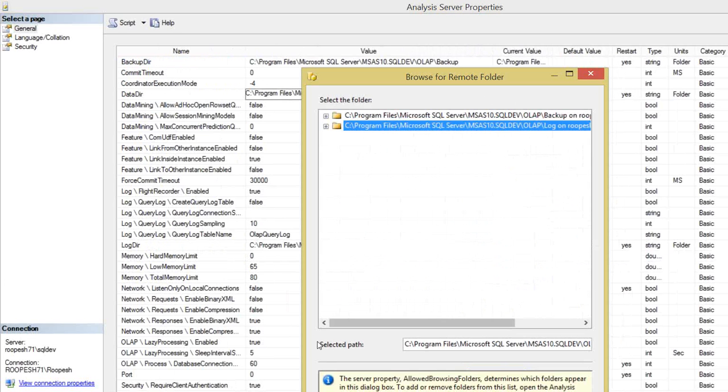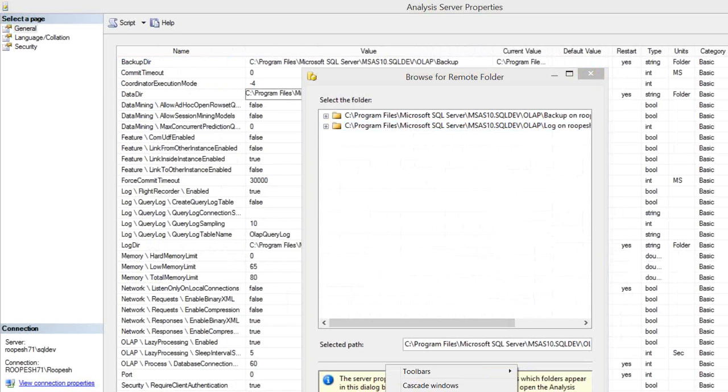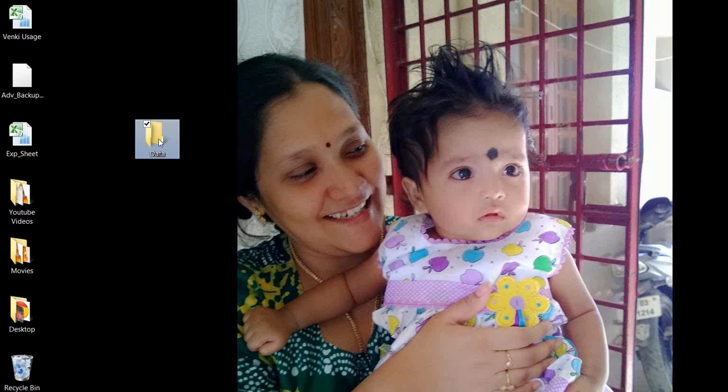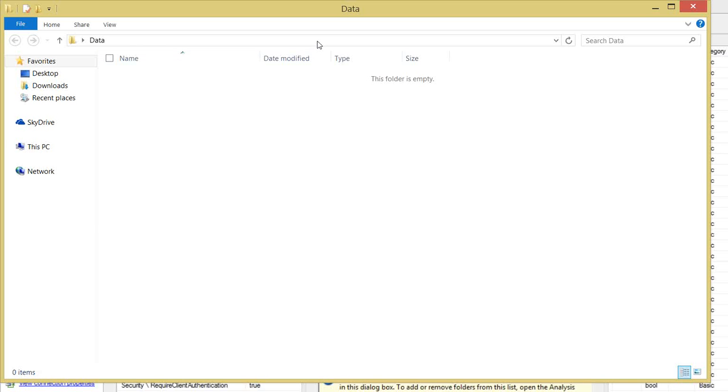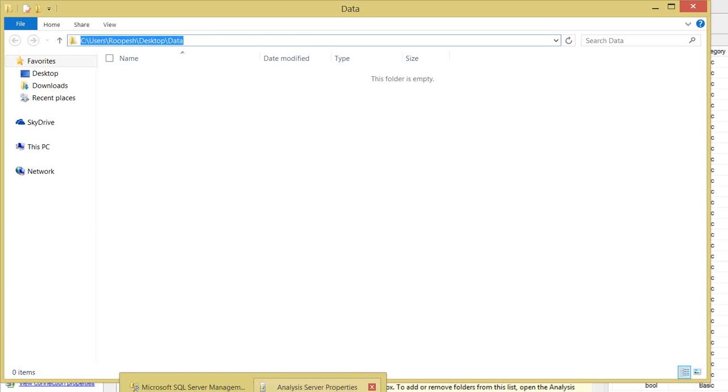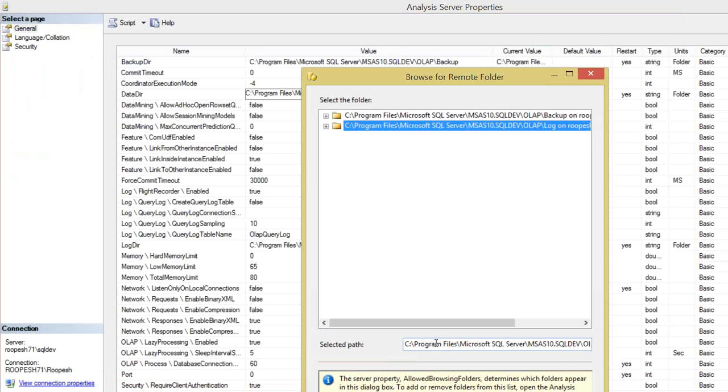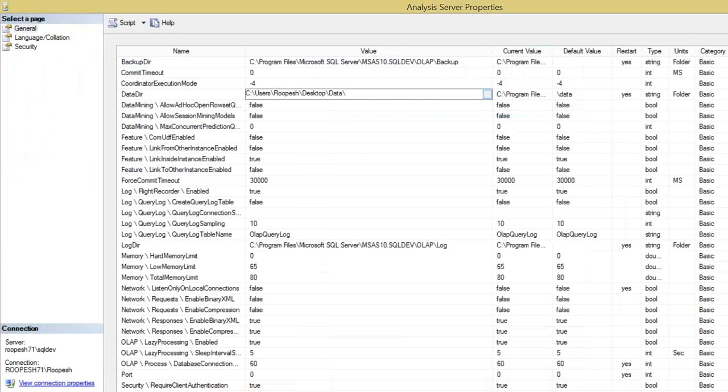Instead of this, I have created a folder on my desktop. Let me go to that. This is the data folder which I've created. Let me open it so that I'll get the path here. I'm copying it, and I'm going to give it as the new value for my data folder. So going forward, this is the folder I'm going to use for cube storage and everything. This is the folder that I'm going to use as MOLAP storage, data storage.